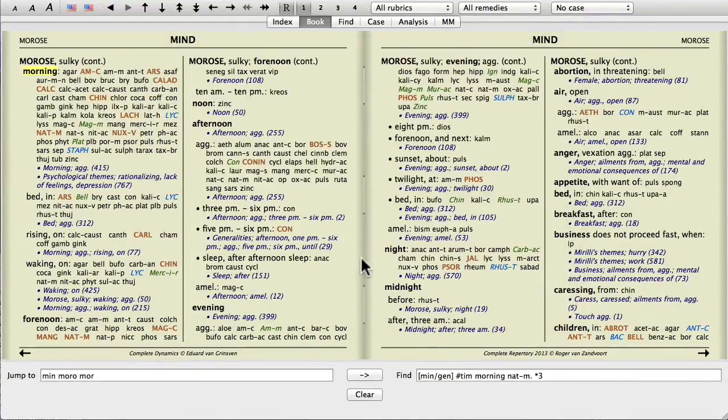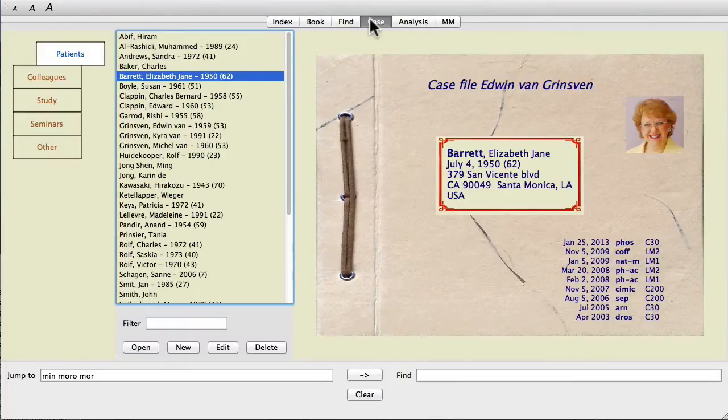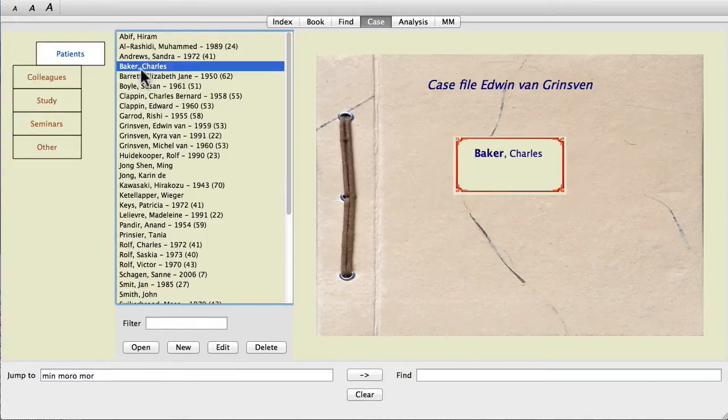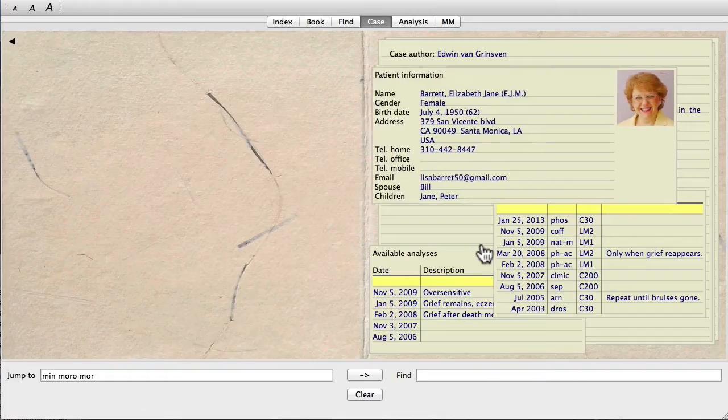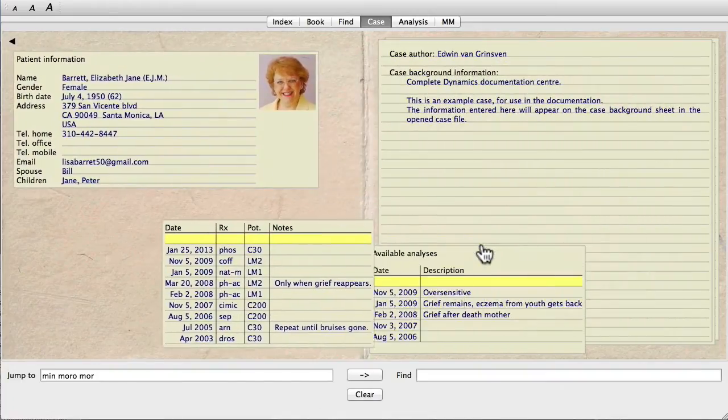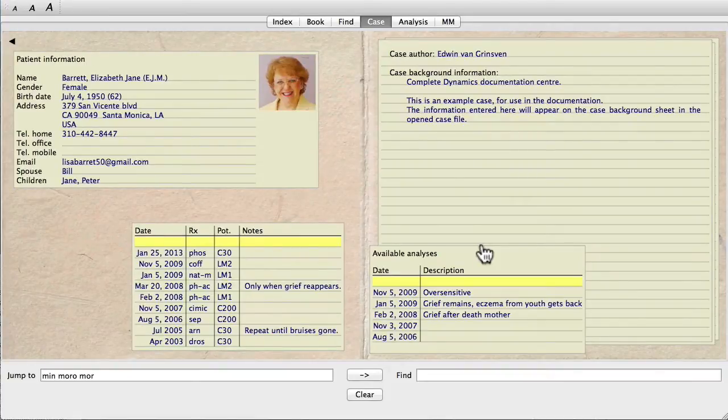We will now take a look at the Case module. In the case module, you can manage all your patients. By selecting one, you switch from one file to another, and you open it by clicking. You see that it looks like a real patient file with all kinds of papers in it.